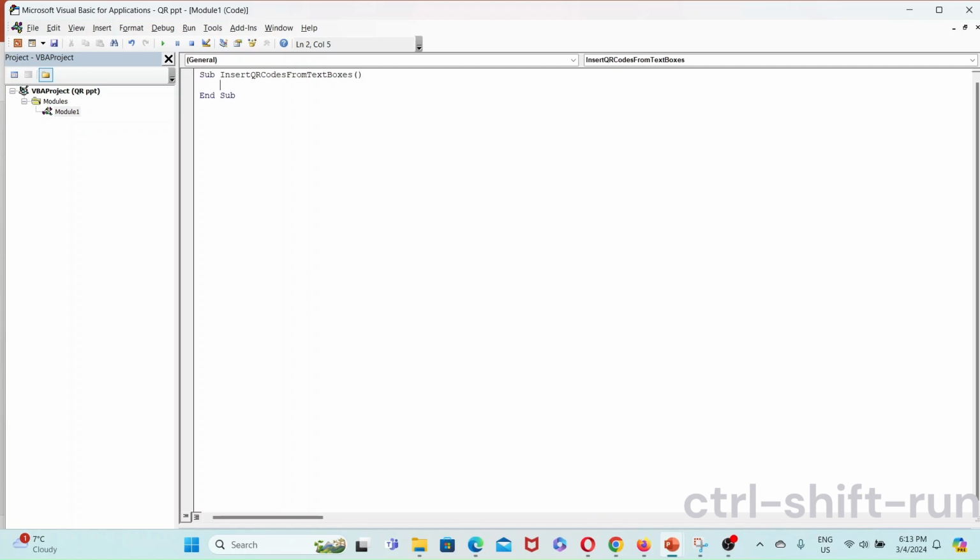Okay, so once you have that, let's get our declarations out of the way. The first thing, we'll say dim slide as slide, and then we'll have the text box, so dim text box as shape. Then we want our QR code values, a string to store them, so dim QR code value as string.